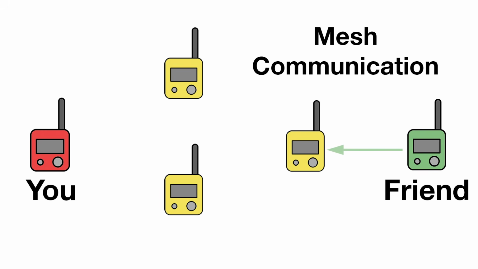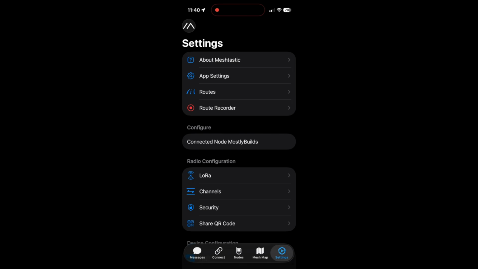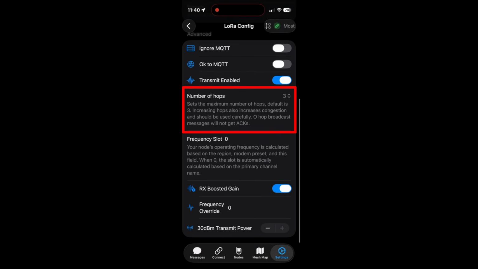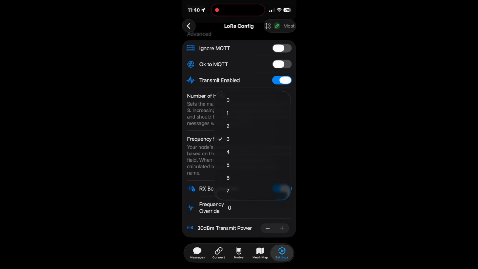Each time your message is relayed by another node, this is referred to as a hop. By default, the Meshtastic app limits you to 3 hops to avoid creating unnecessary network congestion. You can change this value in the Meshtastic app to go all the way up to 7 hops, but this should be done with caution to avoid spamming the network.